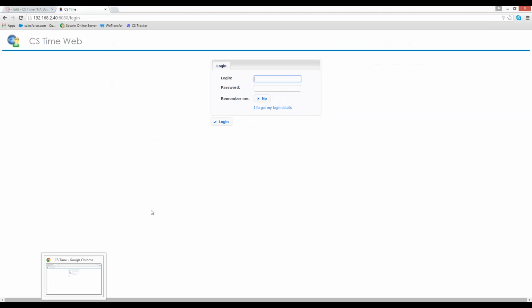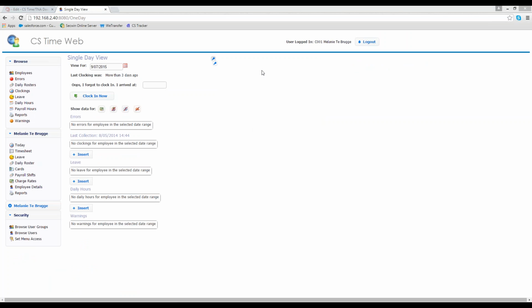Okay, so I've got my web module here. I've got an admin user that I have simply made the login as admin, and 1, 2, 3. And if we now, you'll see at the bottom is your security menu. So there's three different things that you've got on this menu. You've got your browse user groups.